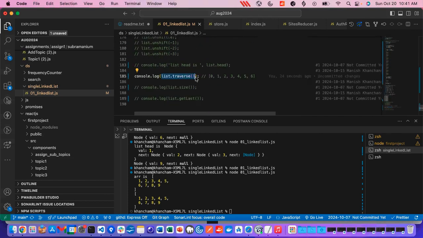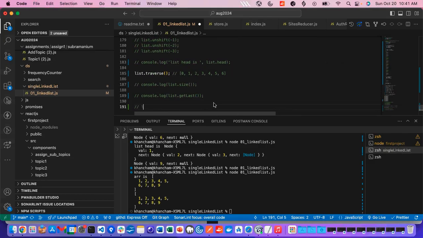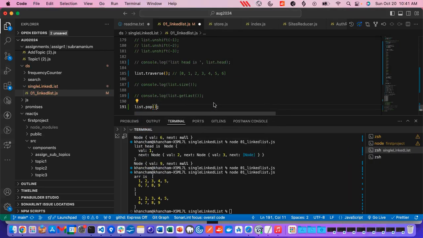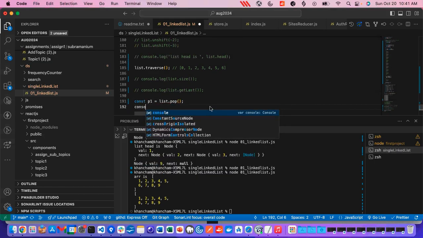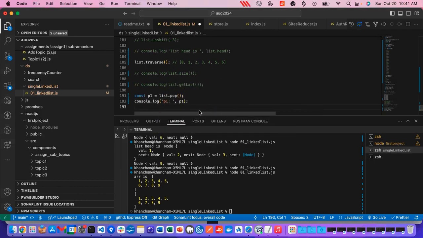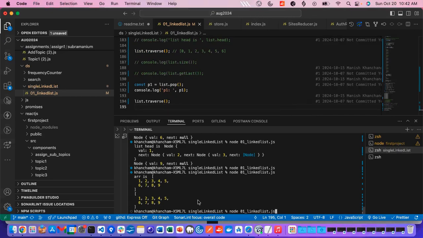Okay, let's run the pop. After I run the pop, I will run the list again. So let's do list.pop, and I will do it in a variable to see what value we are getting. And after we run the pop, we will run the traverse again to see whether this 9 is properly removed or not. So traverse again.